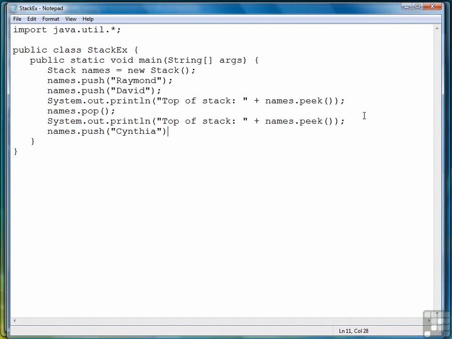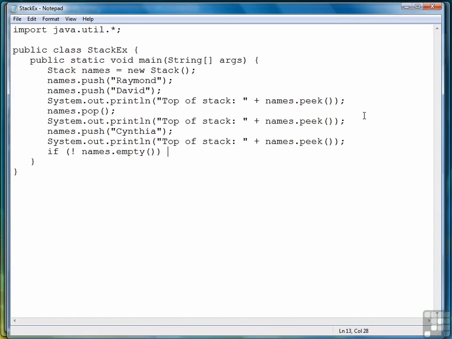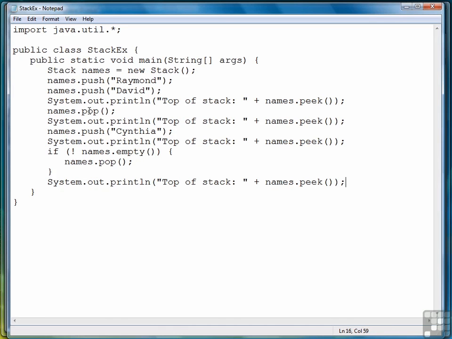Let's push another name on. Then look at the top of the stack. Then let's use empty. So we might say if not names.empty, names.pop. And then we can look at the top of the stack again. So starting with this line, we added a new name, Cynthia. Then we printed out the top of the stack. Then here we check to see if not names.empty. Normally, you'll see the not right by the object name, so we'll take that space out.